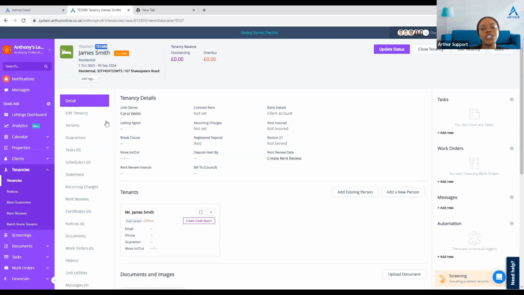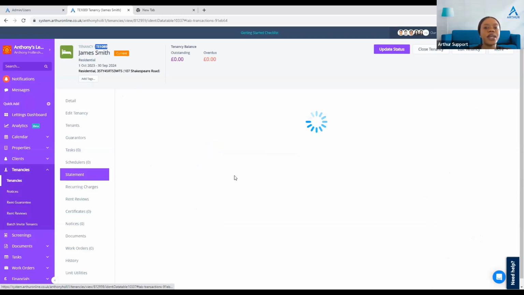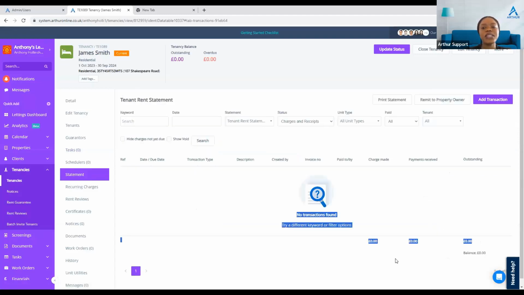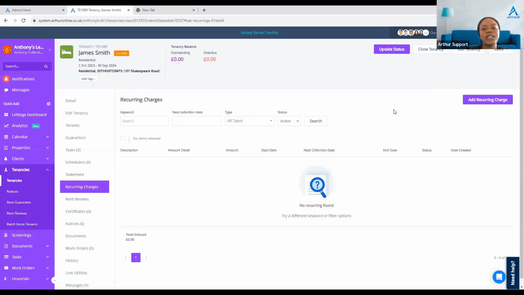So when it comes to recurring charges, it's very easy and straightforward. If you go on statement here, you can see this is a brand new tenancy and there's nothing in here. Underneath the statement, you can see the recurring charges here.